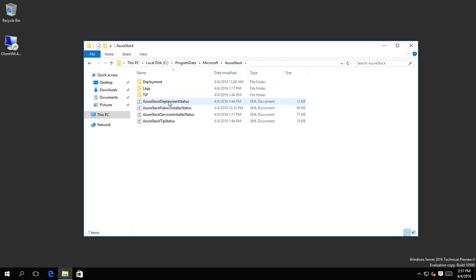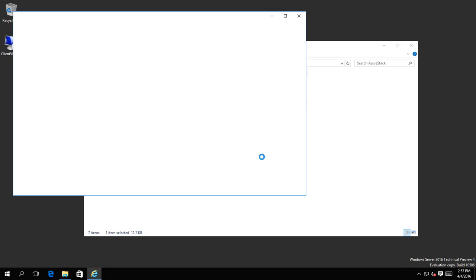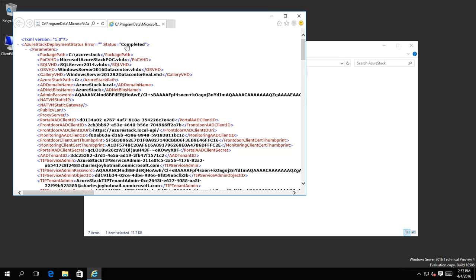So actually, deployment status here. It's going to open up an XML file in IE. That's the default on this. And we can see here, status completed. If there was an error, there would be some problems here. And of course, there's some other information specific to my deployment here. There's nothing sensitive in here. You saw that I used my Microsoft, my Charles Joy Hotmail account anyway. But it's all here. We can prove that it deployed with the settings I did, and it says completed.